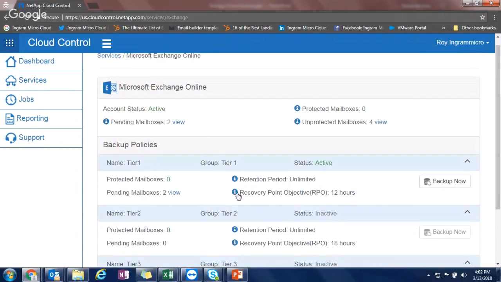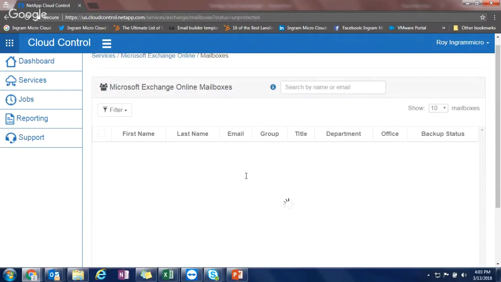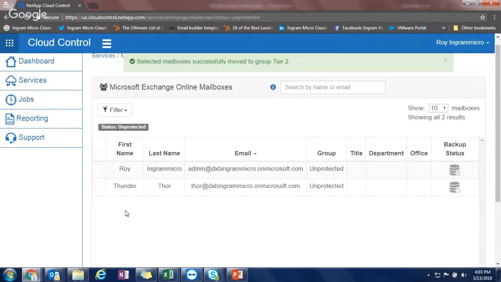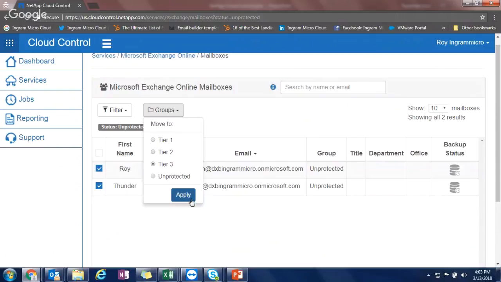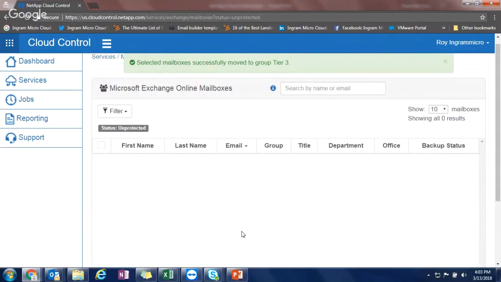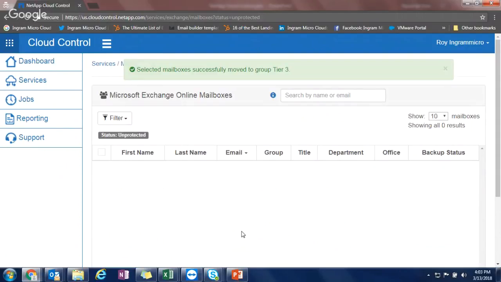So what I will do now is I'll go ahead, click on the unprotected mailboxes here and put some of the mailboxes into tier 2. Let's say, for example, Iron Man and Hulk, I'll go ahead and put them into tier 2. Let's say apply. And let's say Thor and Roy, I'll put them into tier 3. Right? So now I have made sure that all my mailboxes are protected.